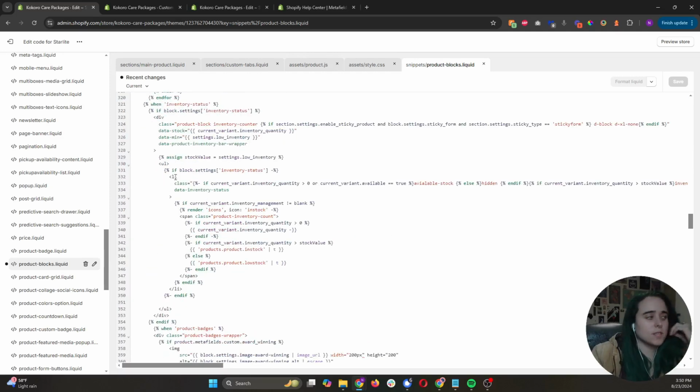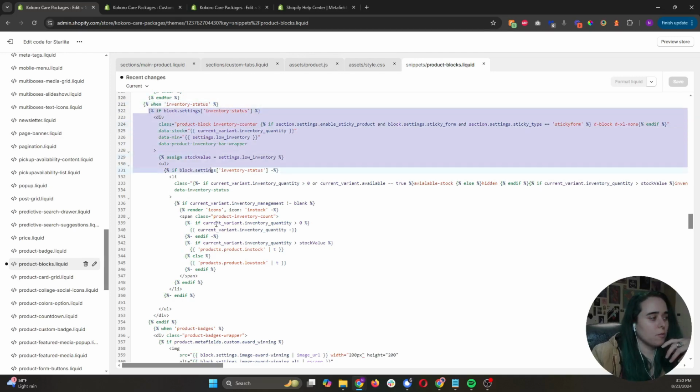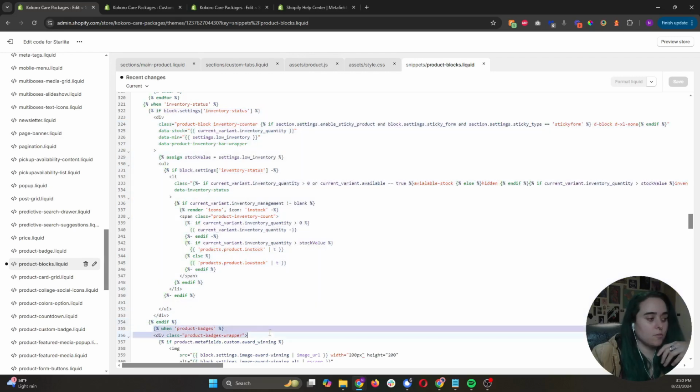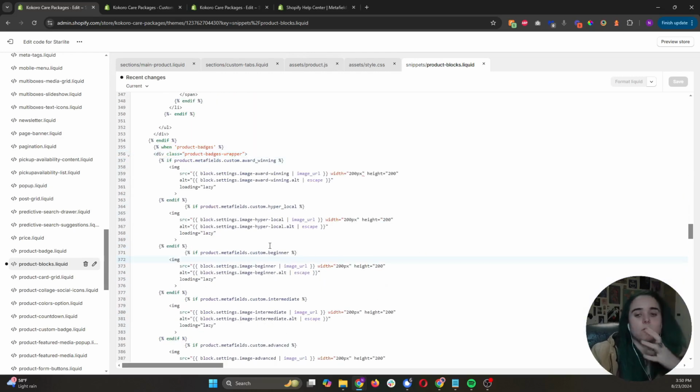So what I did was I made sure that I was at the end of one of these blocks here, and I created my own product badges block. So every time my client wants to render this custom block called product badges, this is what's going to show up. And this if metafield statement is what's referencing those metafields.